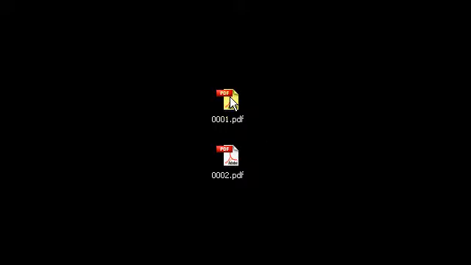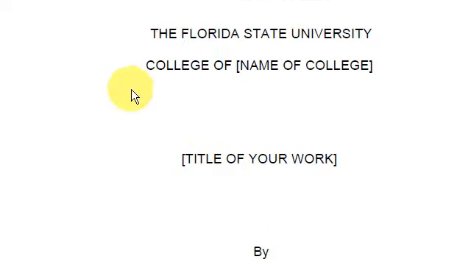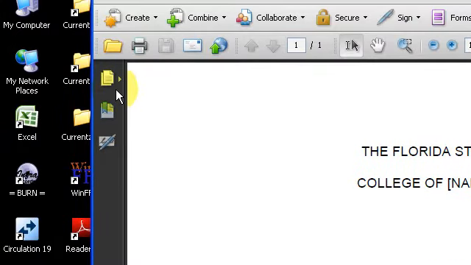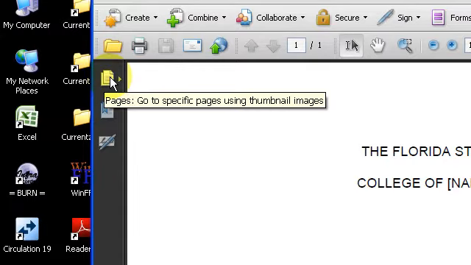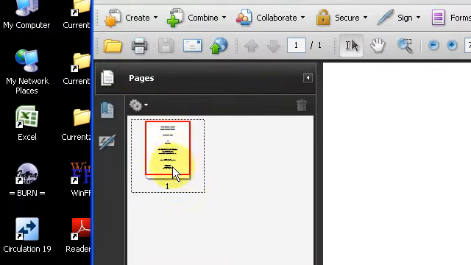I'm going to double click on the first PDF that I have here, and once I open it up in Acrobat, I'm just going to go over here to the left and click this little page icon, so we can see that there's just one page in that PDF file. There's just a one page PDF file.